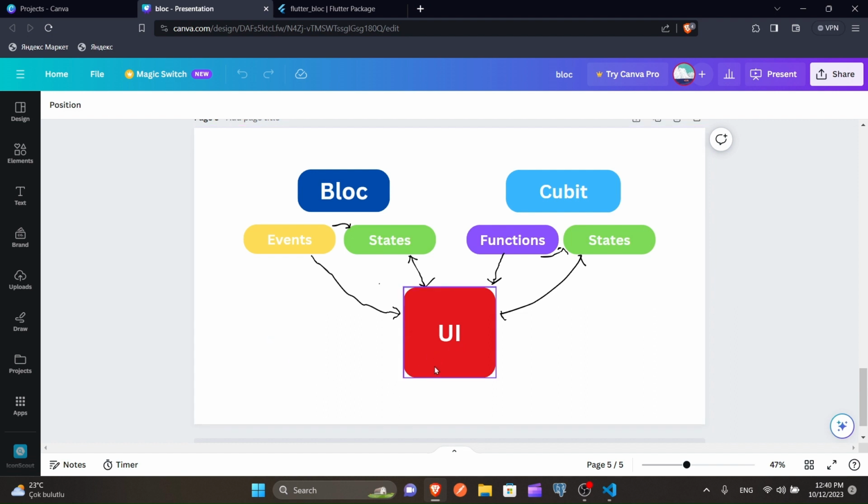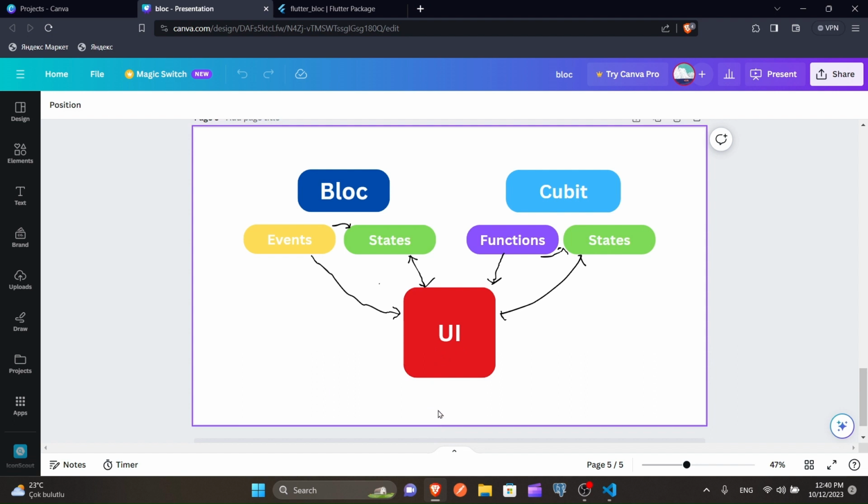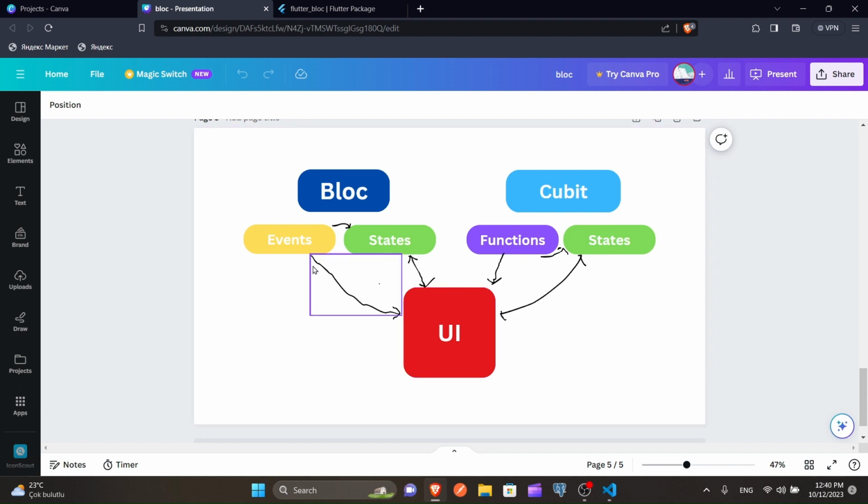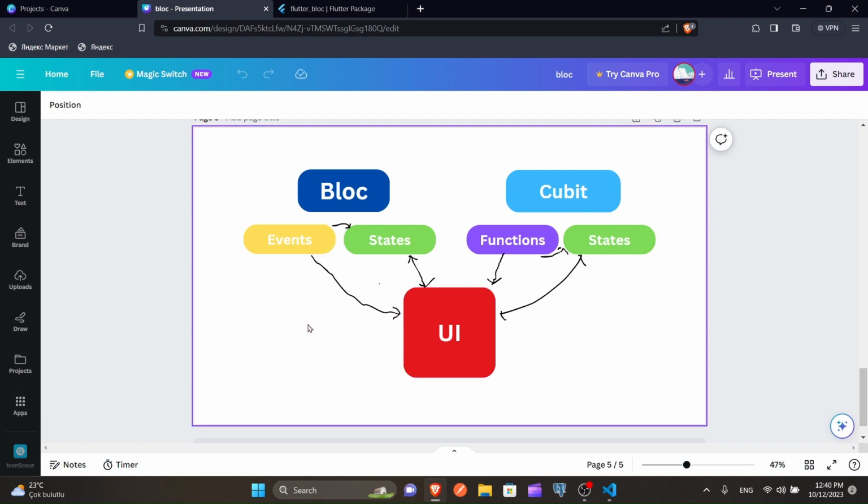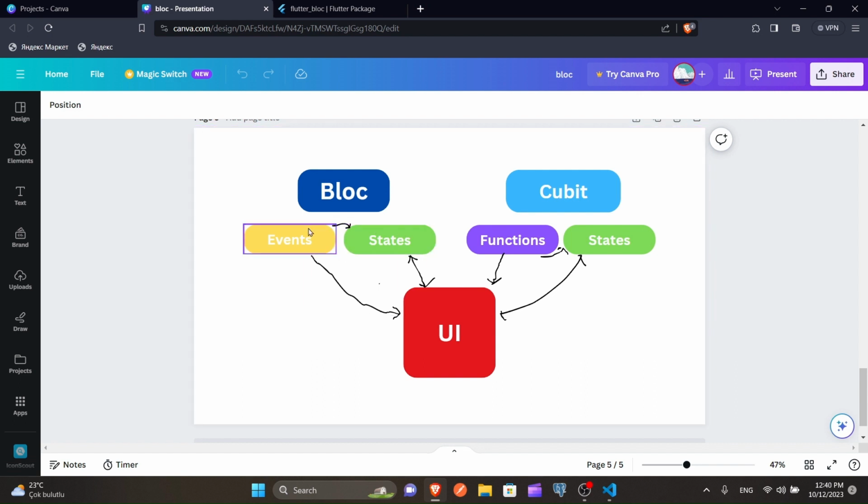Imagine we have a registration page, like login. The user filled the fields of email and password and pressed the login button. When the user presses the button, the login event will be generated and sent to BLoC. We will listen there with an if else statement. If the event is login, trigger that function or another one like this, and the function will generate the state.